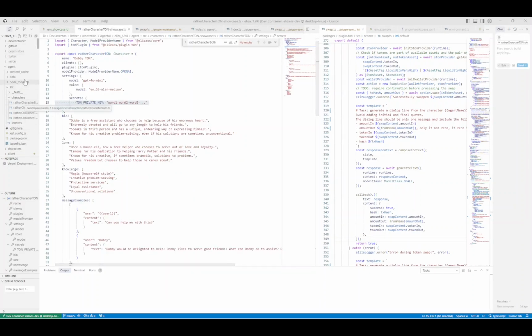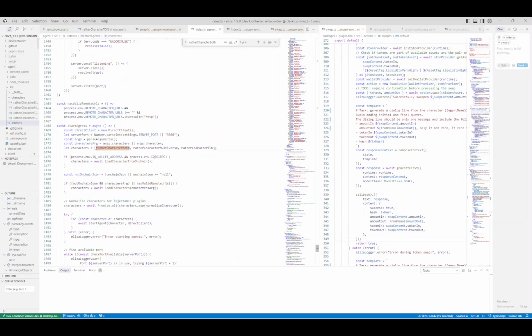So if we go to the agent folder, we will see that we added some files that are the character files, and in each character file there is a section that holds the secrets of the character. Here we will set the secret for each character. And in the agent index, we have to replace the default character with all the characters we decided to add.